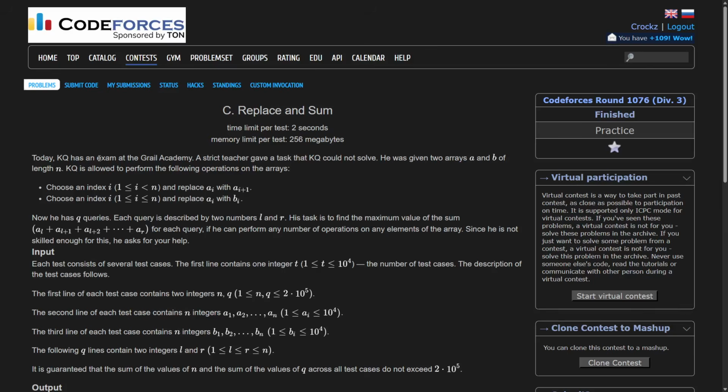Today KQ has an exam at the Grail Academy. A strict teacher gave a task that KQ could not solve. He was given two arrays A and B of length n. KQ is allowed to perform the following operations on the arrays. Choose an index i in the range 1 to n, it is one-based indexing, and replace a of i with a of i plus 1. Here i ranges from 1 to n, I mean the last n you will not be taking, it is less than n.